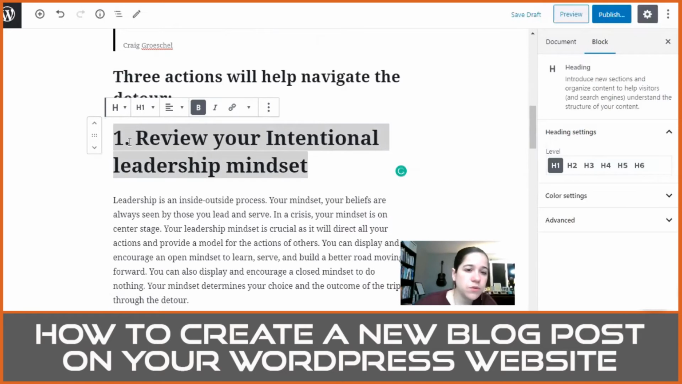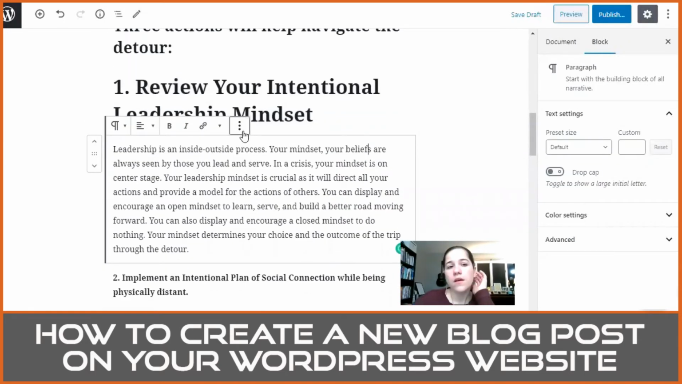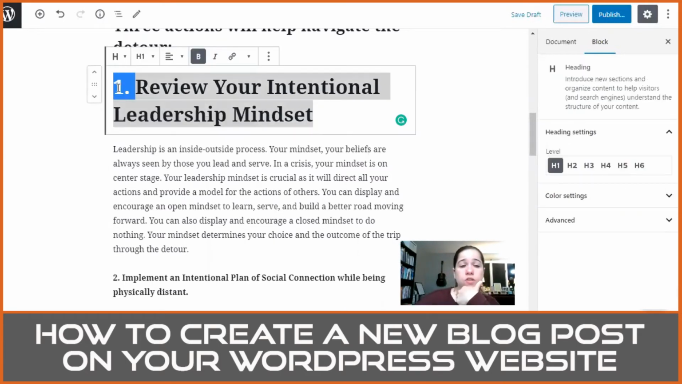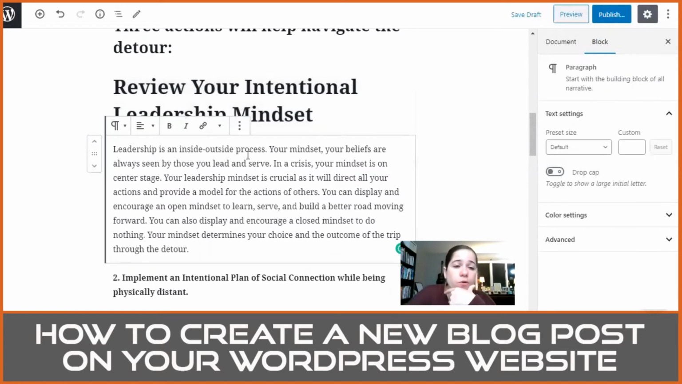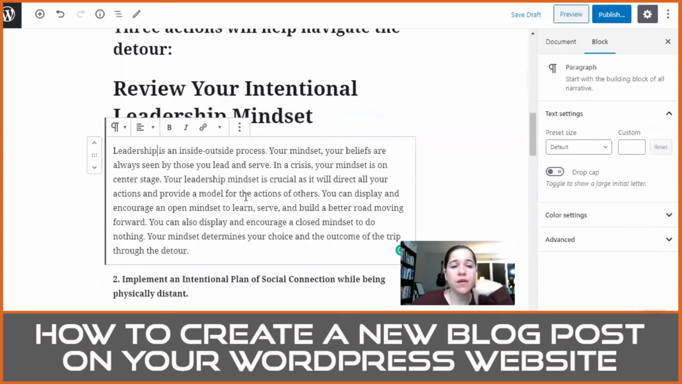I'm going to put a space between the number and the words. So review your intentional leadership mindset. So I'm going to put capitals here to make this really stand out. And in fact, I don't necessarily need to number this if I don't want to. I don't think I'm going to. I'm going to take the numbers off of here. Even though I did list up here that 3 actions will help, that's okay. I could just list the actions nice and big here.